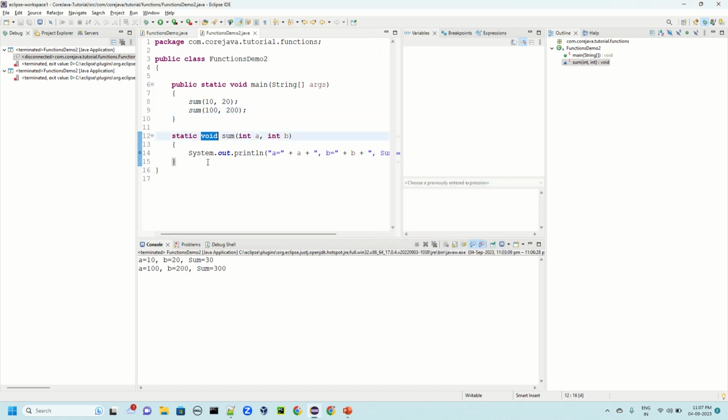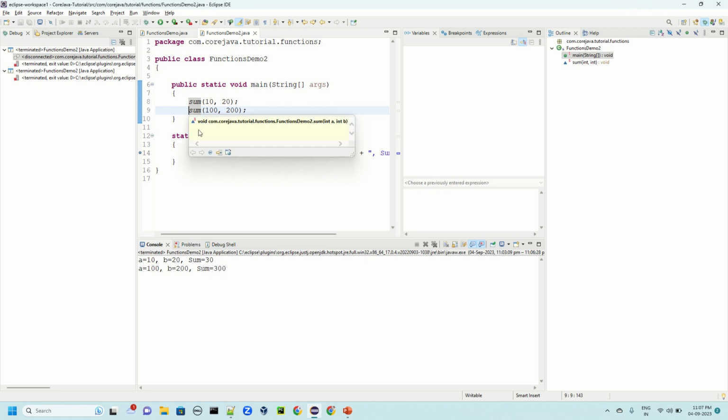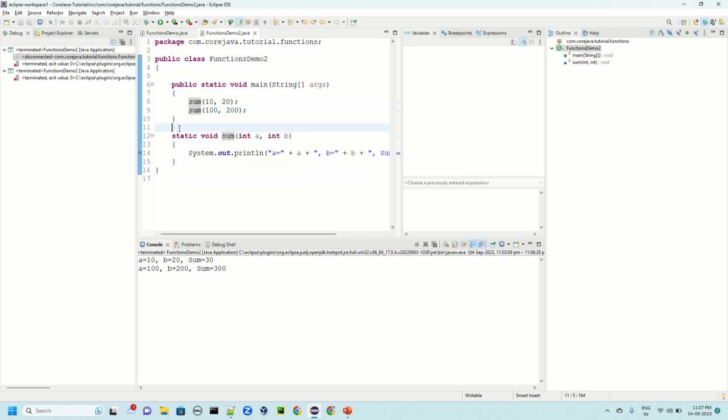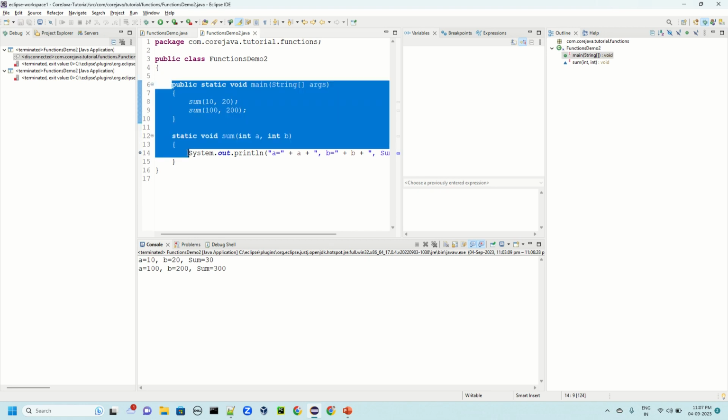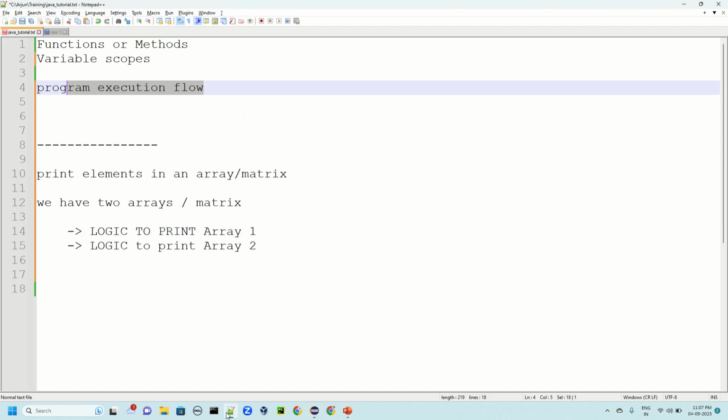In this case we are just printing here. Instead of that, we can send the sum as a return value for this method, and that value will be caught, meaning that value will be assigned to some other variable. We will go deeper into functions, but as of now, this is a very basic idea.